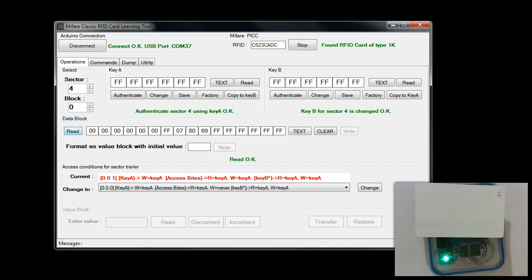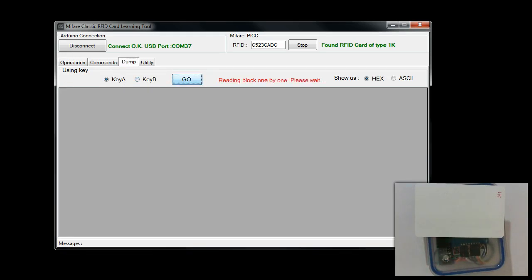I'm going to explain this in detail in later videos, but if you change this to block 0 and give a read, you can see that block 0 is a data block, which has default access rights of 000. It means I can read and write using key A or key B. I can increment, decrement, transfer, and restore using A or B. So this access condition 0 is called a transport configuration. If you go to block 1, that's a transport configuration too. If you go to the screen dump, you can see the default access rights for all the blocks in the RFID card.